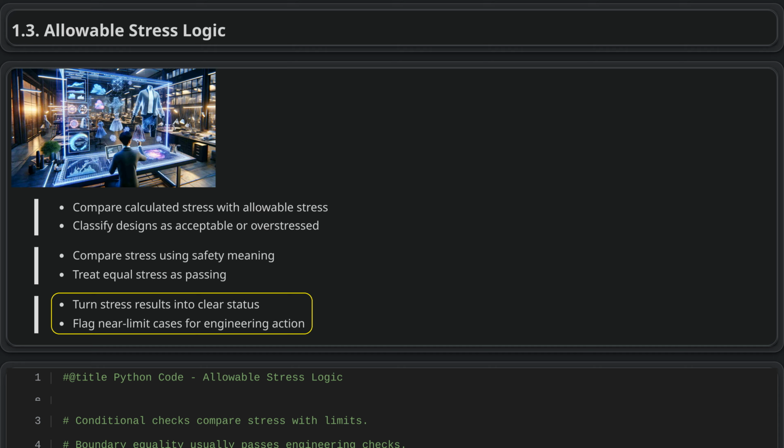Allowable stress logic turns engineering calculations into clear decisions, such as whether a result is safe, marginal, or failed. It highlights cases near the limit so they can be reviewed before small changes cause problems. Used consistently, this approach helps engineers prioritize redesign, inspection, and testing, and move confidently from analysis to action.